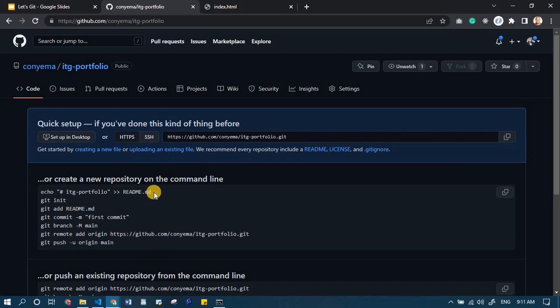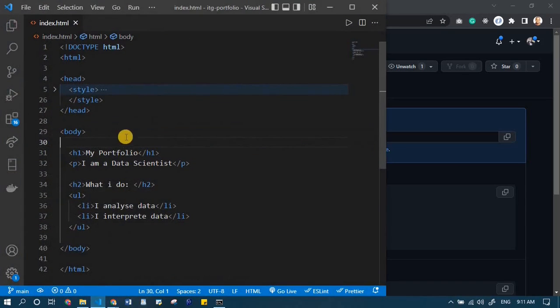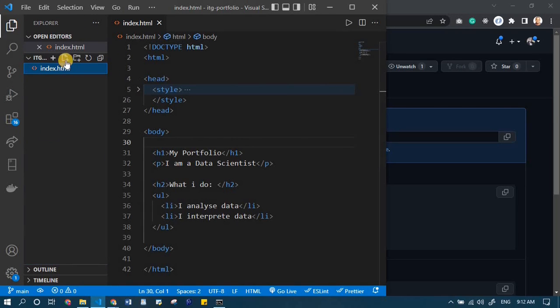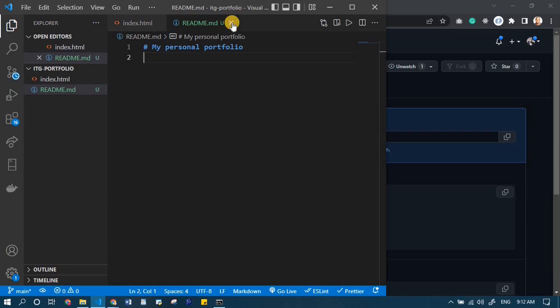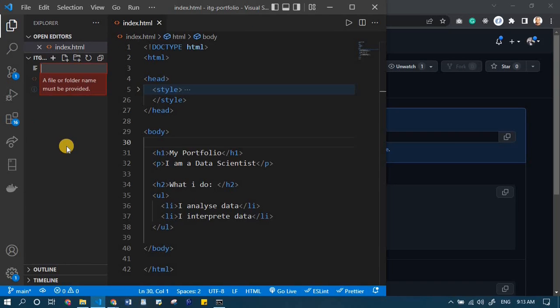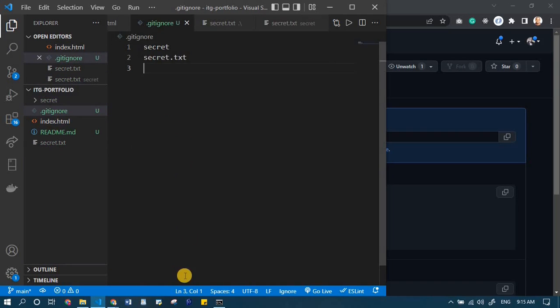Then from here you can see the git remote add origin. That's the command we're going to use to add a remote to our project, so that we can move our local repo into GitHub. So add a readme. Just name it and say my personal portfolio. Just add a little title there. Add a readme so that anybody who is seeing the project can understand what the project is about.